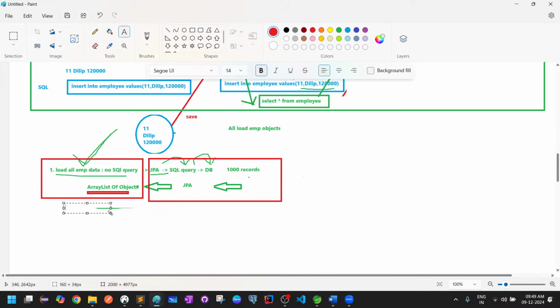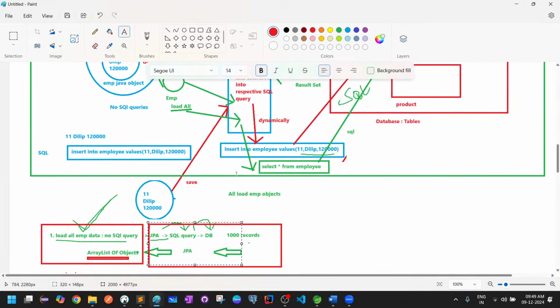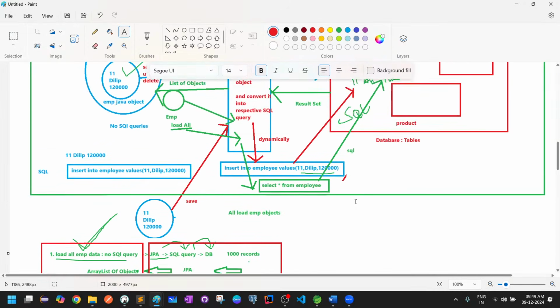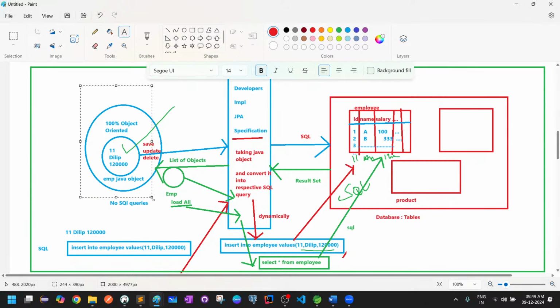So as a developer you wrote this logic, but behind the scenes all this happens. Simply, I will write it like this: Java instructions to SQL queries as well as SQL queries to Java content. Java content to SQL, SQL content to Java. This conversion happens based on JPA. The advantage of all this is that you make your Java application a 100% object oriented solution instead of involving SQL queries.